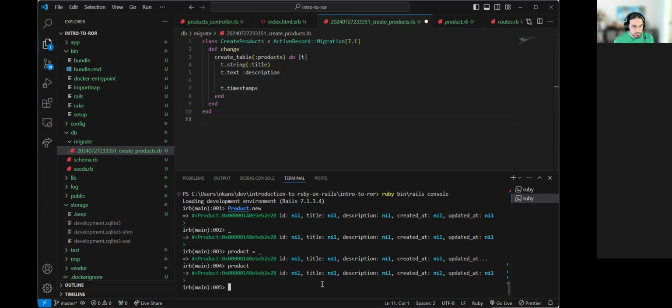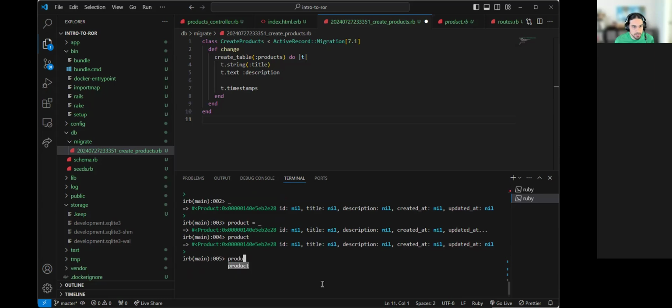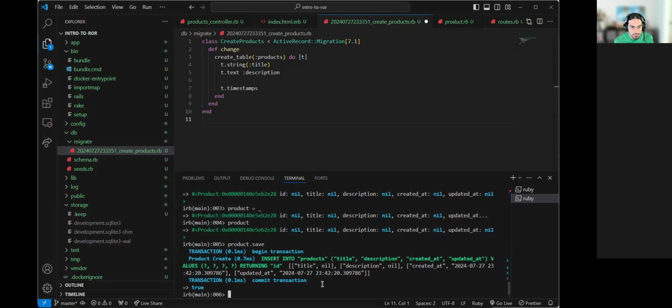Now that's how you create variables in Ruby. You just say the name, equals, and whatever value it is. It's like Python. Anyway, you might notice that Python, the language, is very similar to Ruby. So if you want to save this product, you can say product.save. And that should save it. You see, it shows you the SQL that's generated by just calling that.